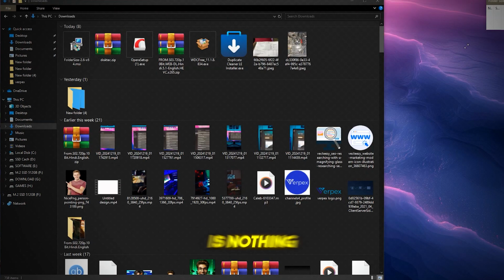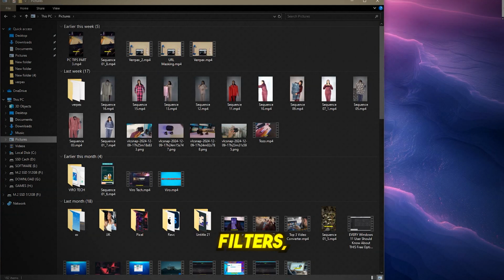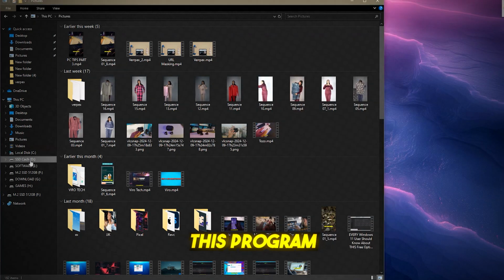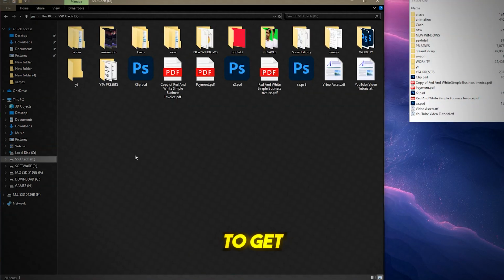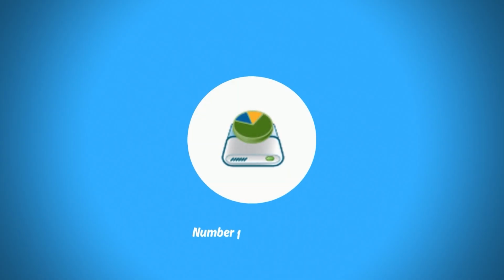The user interface is nothing like the other analyzers in this list. If you don't need charts, filters, and advanced features, and only want to sort folders by size, this program will do just fine. I wasn't able to get Folder Size to work in Windows 10, but you might have better luck.